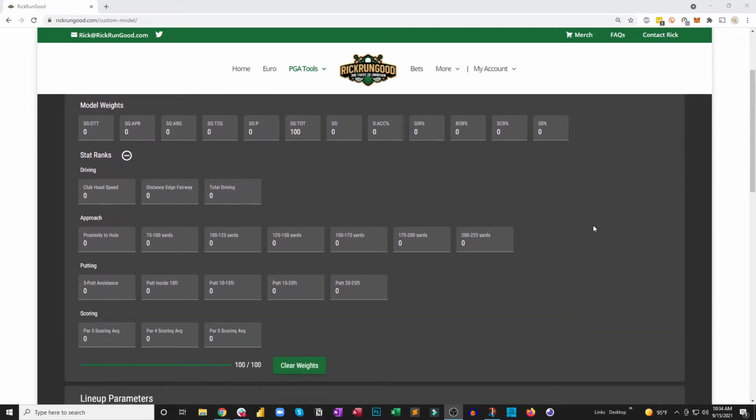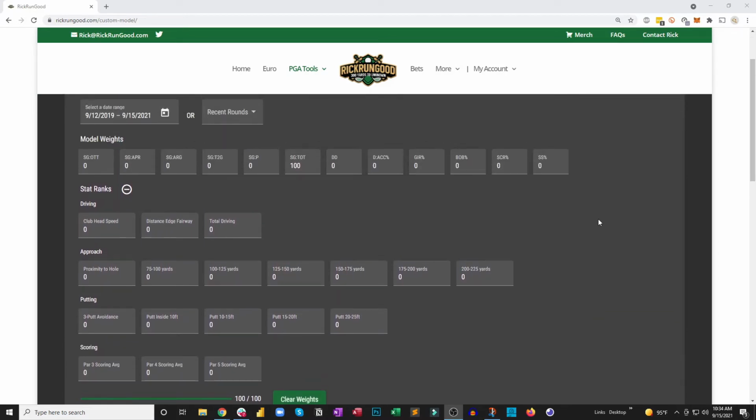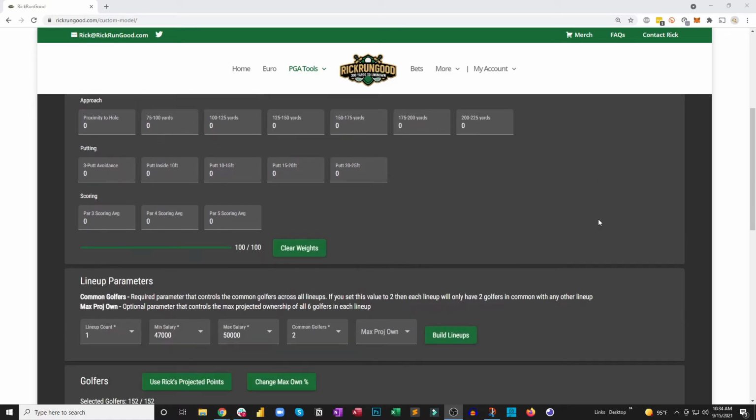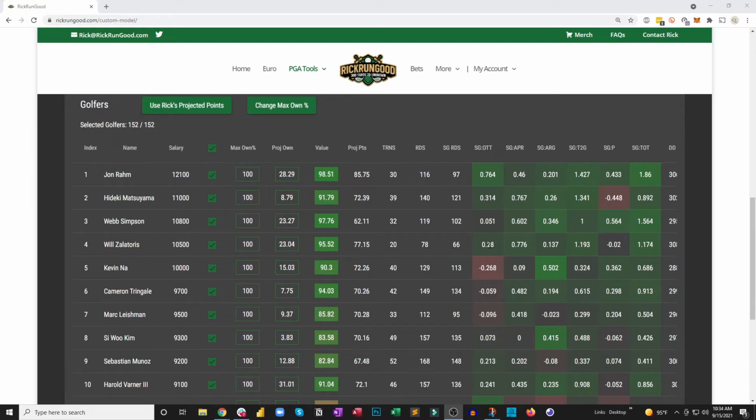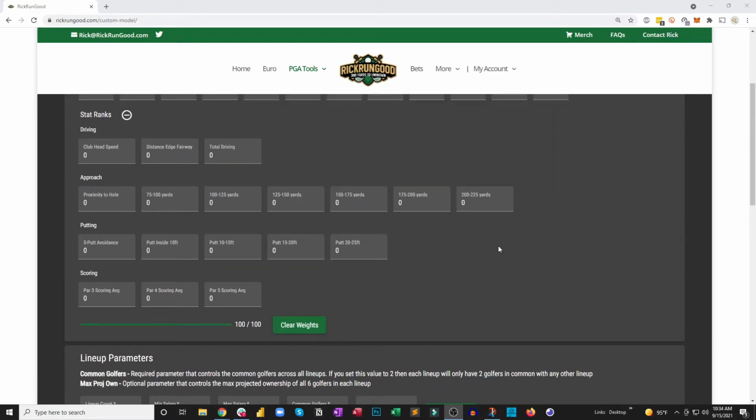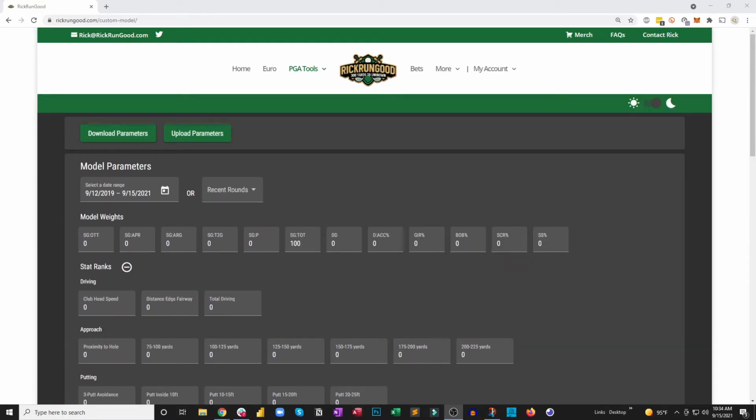In short, the custom model allows you to assign weights to different stats or different time frames or number of rounds and come up with the golfers that best fit those skill sets. In short, that's all it does. But that is certainly the short of it, because it is much more powerful than that. And I'm going to walk you through the power of it here in this tutorial.